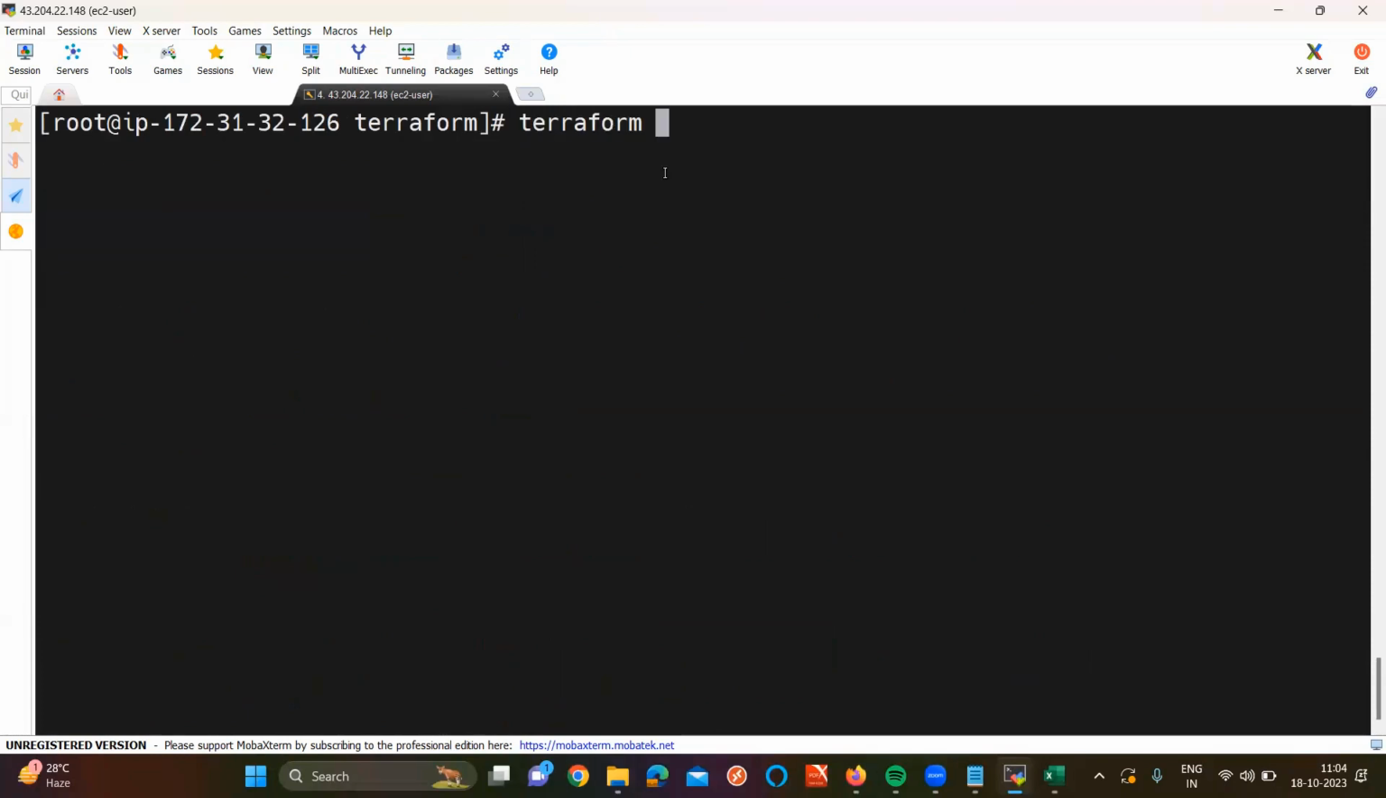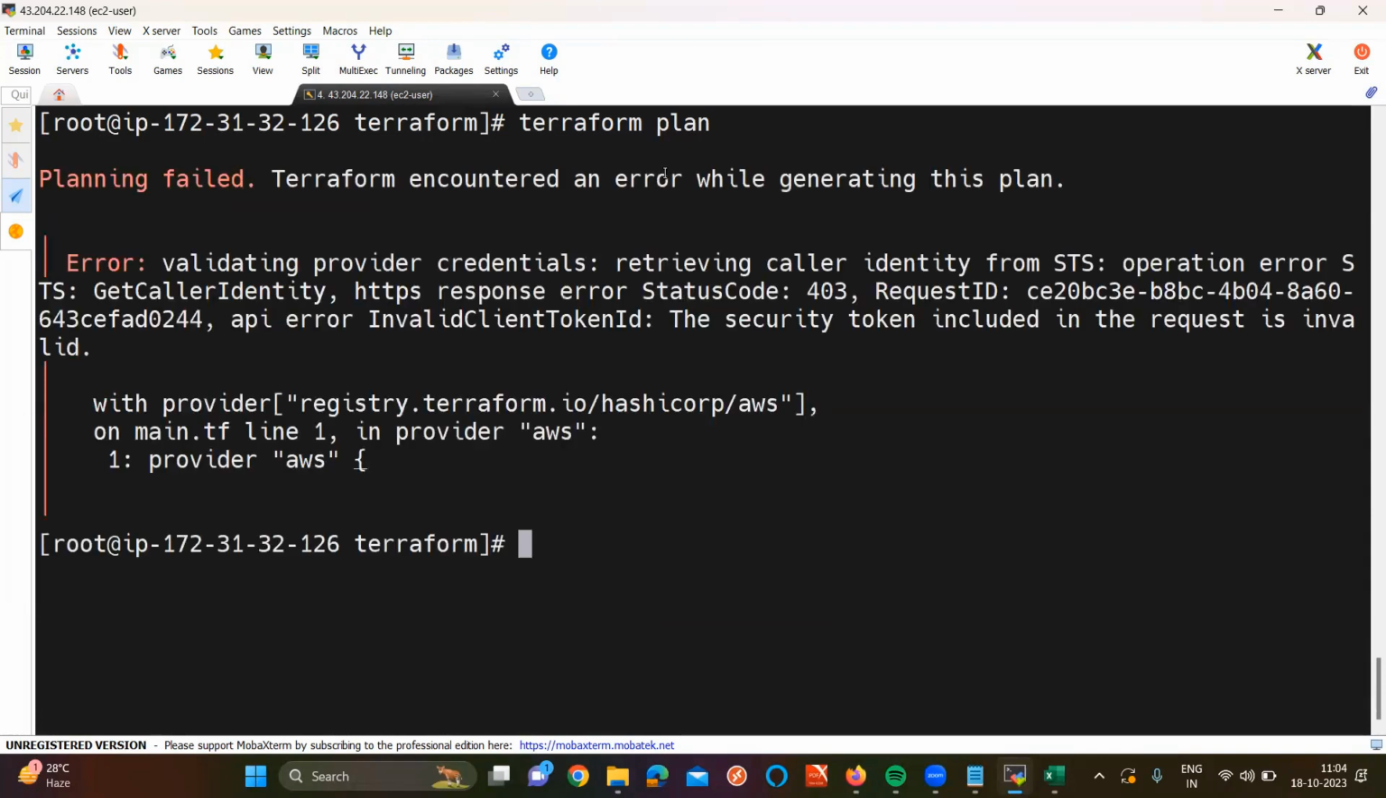Next, terraform plan. What is Terraform plan going to do? Create the execution plan, validating provider credentials. There is some mistake. The security token included in the request is invalid. Credentials are a mistake. Let me check.